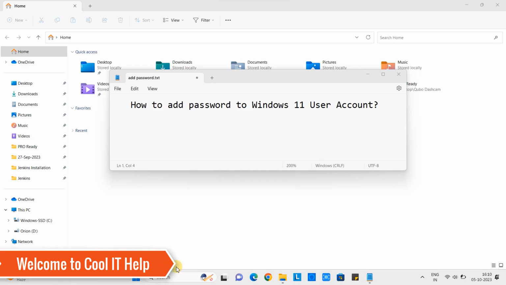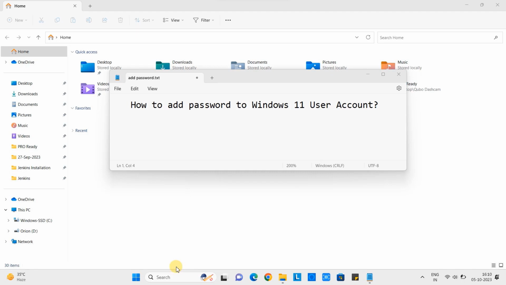In this tutorial session, we will see how to add user account password in Windows 11. This process is very easy.